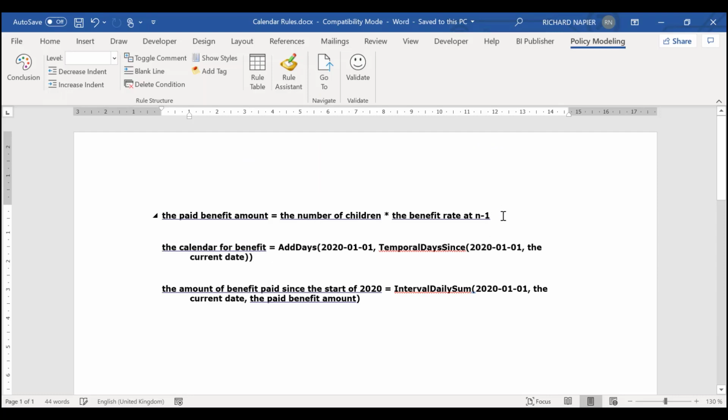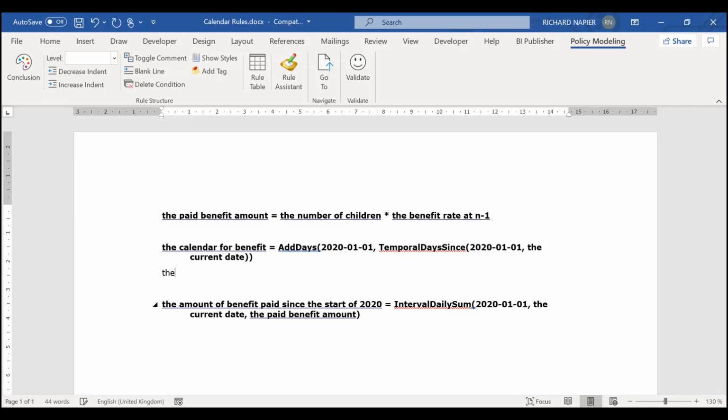We've got our basic need, which is to calculate the paid benefit amount, and our second basic need is to calculate the amount of benefit that's been paid so far. Finally, therefore, we need to add the benefit rate at n-1 equals. So we're now going to calculate the correct rate. And to do this, we will use a temporal function, value at.